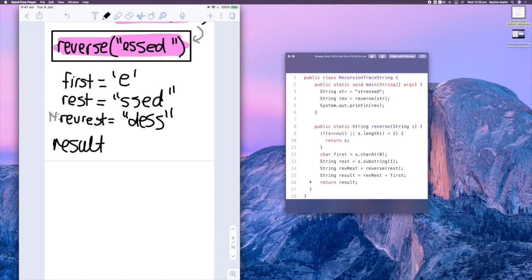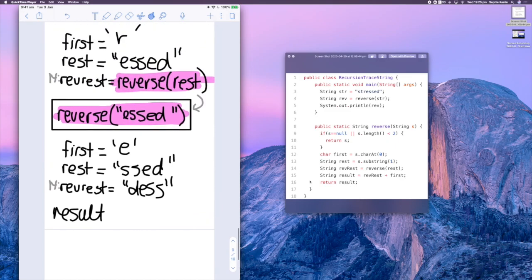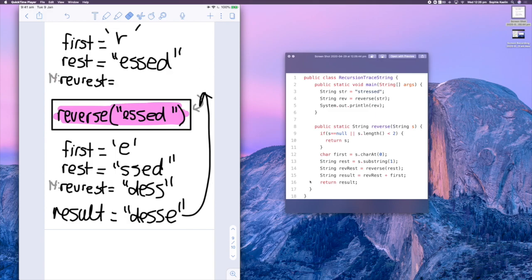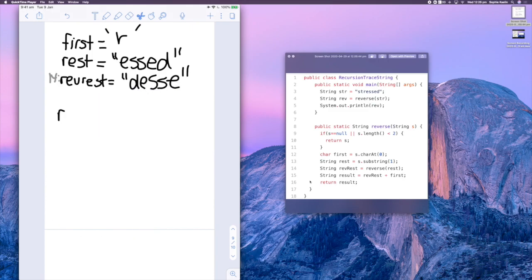Again, we're in this scope now. Result is equal to rev rest plus first. And result is what's being returned, so we're returning it back to the function call, returning it back to that previous method on the call stack, and we're exiting this function, removing it from our call stack.